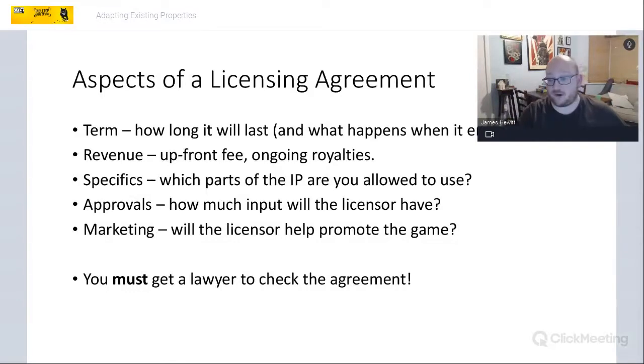First of all is the term, how long it will last and what happens when it ends. Sometimes, say you're publishing a game, you're selling it yourself, if it's based on an IP, when that agreement ends, the agreement might state that you have to stop selling that game. It might say you have to stop producing that game. You can't make any more, but you can sell through the stock you've already got. It might say you have to destroy all the copies that exist at that point. Who knows? The important thing is you need to make sure you know what happens when that term runs out.